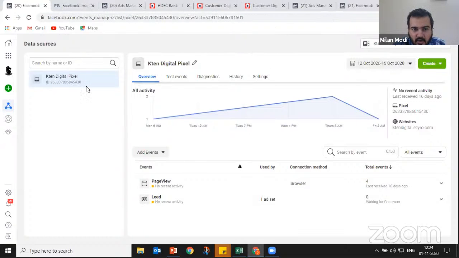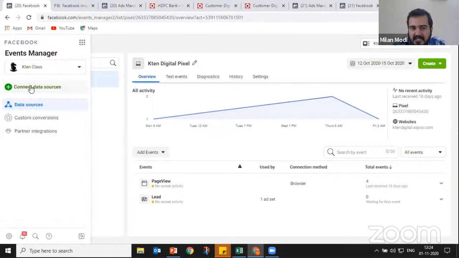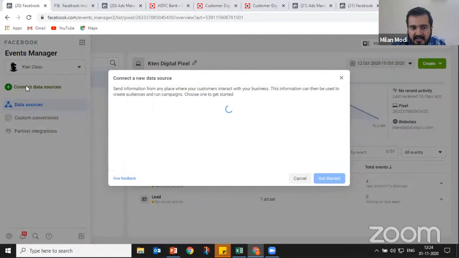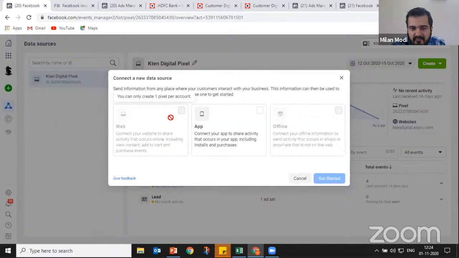And how do we create it? Because I've already created it here, I will not be able to create another pixel. So let me show you what I mean. When you have to create a fresh pixel, you click on connect data sources, and this data source of web is not allowing me to create because it is saying that you can only create one pixel per account. Right? So my account already has one pixel, so I cannot create any more.